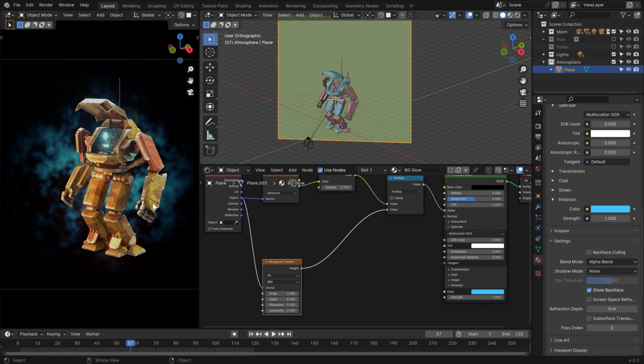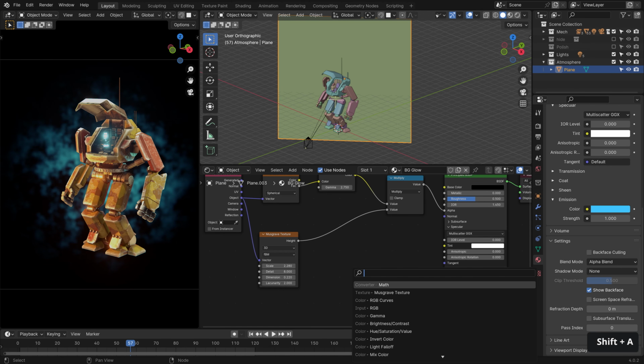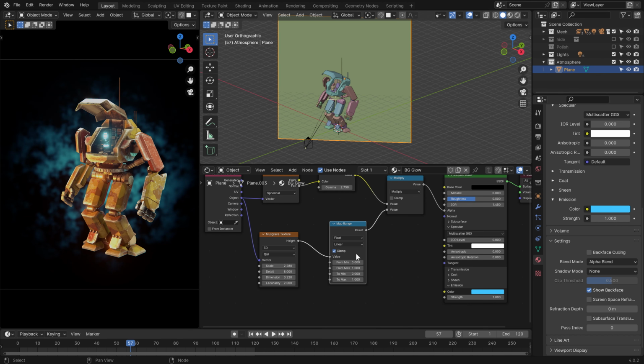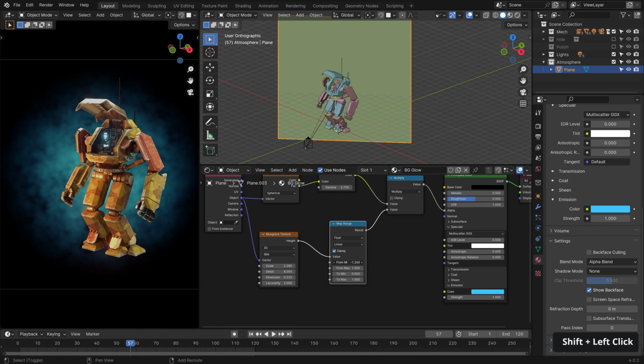Now, this is a little bit too contrasty for my liking, so for our last node, we'll introduce a map range. And here we can take the effective blacks, the minimum value here, and just give it a negative number, and our effective whites, or our maximum value, give that a number over 1. And a little bit more tweaking. Yeah, I think that looks good.